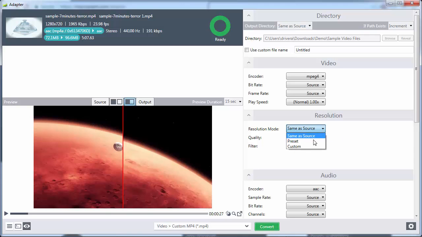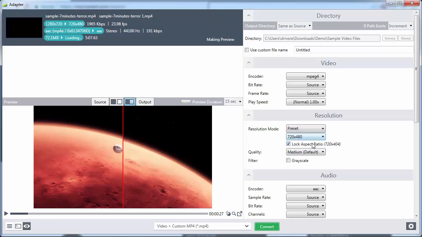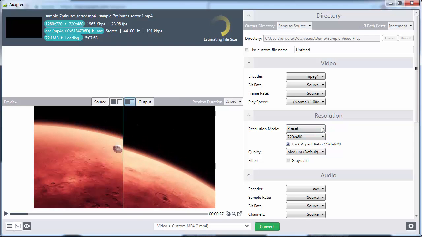Let me bring it down to 720 by 480 or something like that. Or I can put in my own. You can even tell it to lock the aspect ratio so that it automatically makes sure that the height and width stay the same ratio and it doesn't stretch the video.